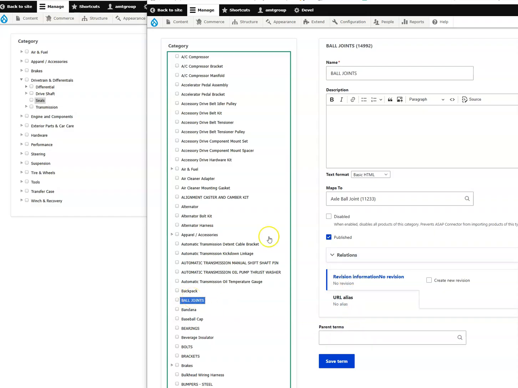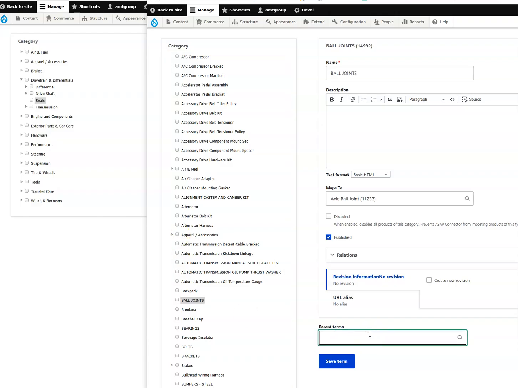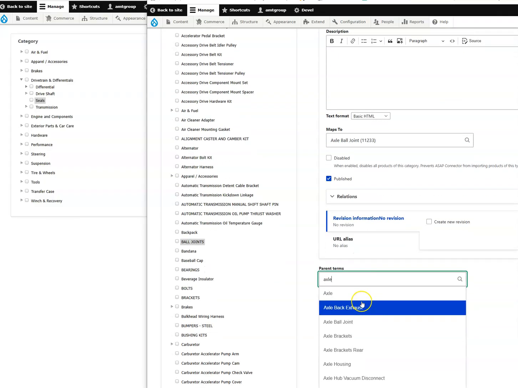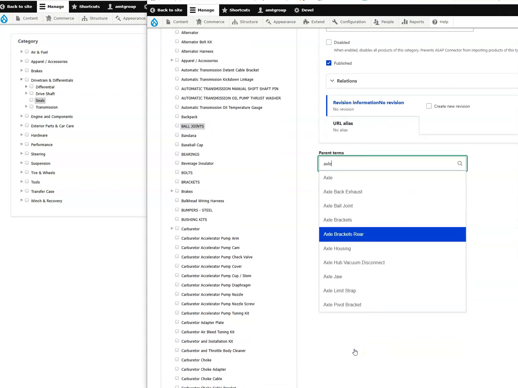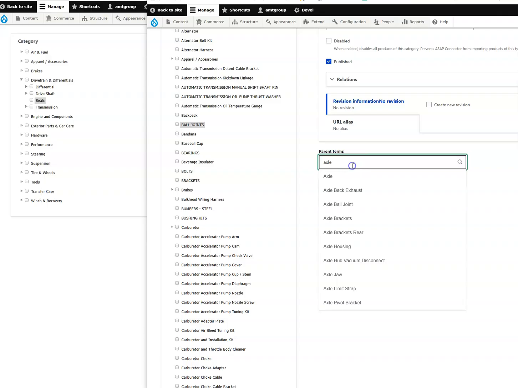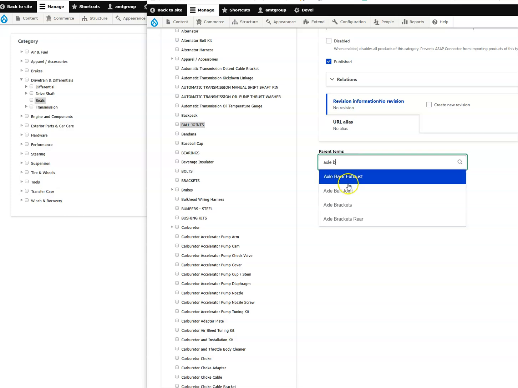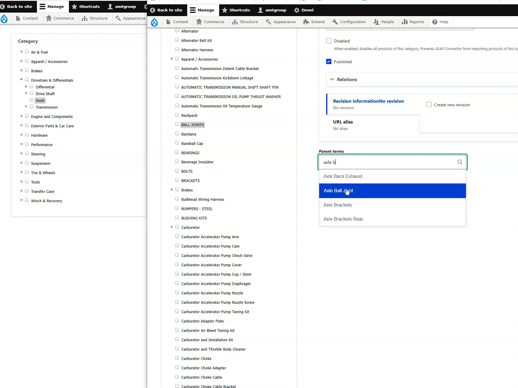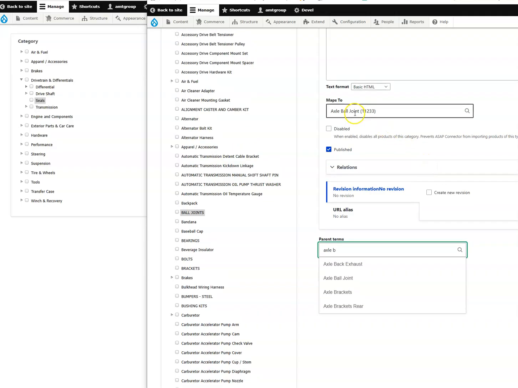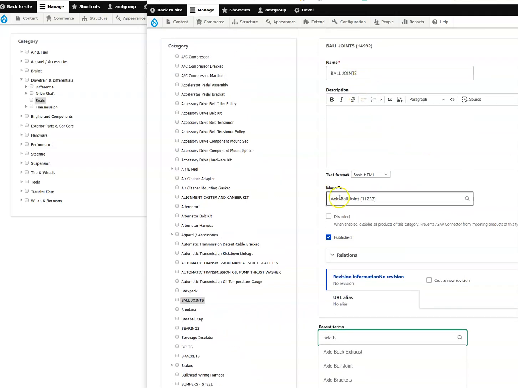Now you've mapped that, but now what? It's not a parent. So now you can come down here and decide where you want that to be a child of. You want that to be in axle parts. You want it to be in a sub-child, right? As soon as you start typing in here, it starts to go, do you want this? Do you want that? Right? So you want this to be parent-child. So this is your parent term that you want this term to be under. But it's not ever going to show up on your website as this. It's going to show up as this.